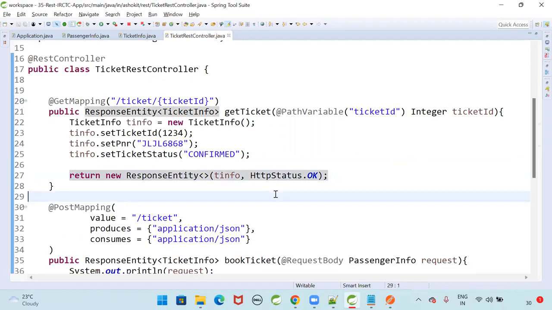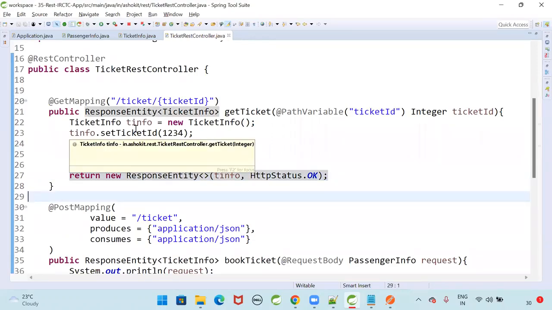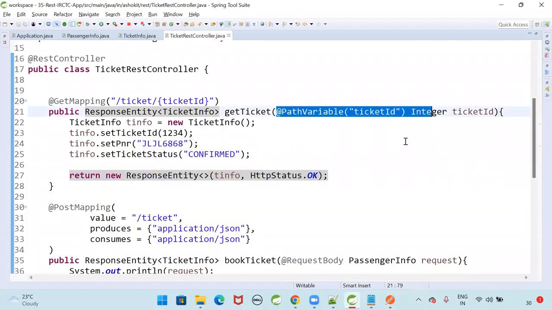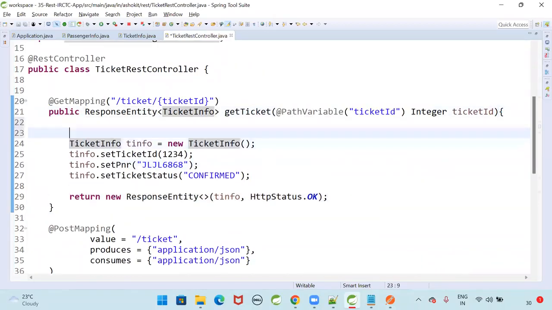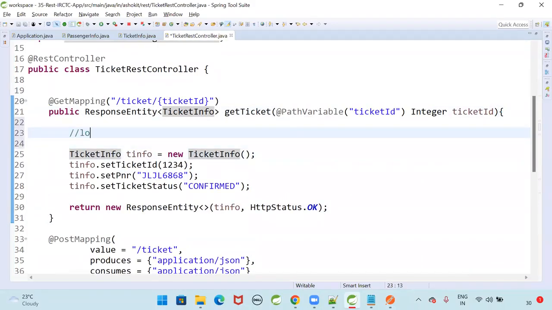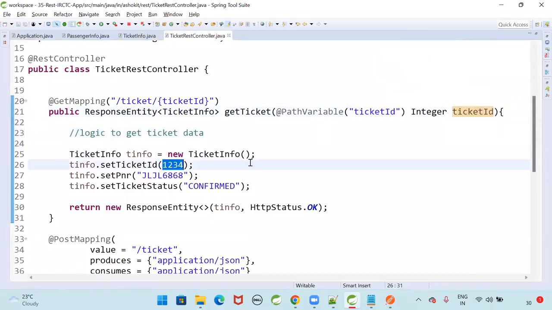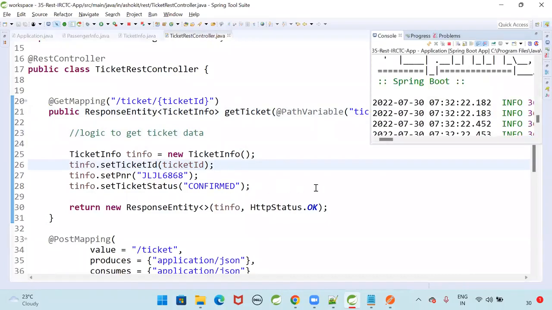All right, guys. So this is a get request method. In this method, I'm taking ticket ID. So here we will write the logic to get the ticket from the DB. Logic to get ticket data. Whatever the ticket ID we are getting, the same ticket ID I will set as a ticket ID. I will set the PNR and I'm setting the status.